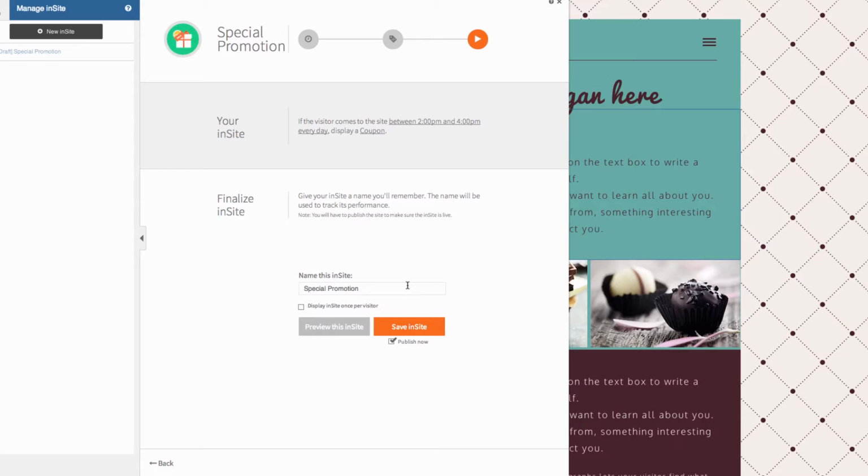Now give your insight a name. This is how the insight will be reported in your analytics, so choose something good. I'll call this Happy Hour Coupon Promo. Notice here that you have the option to display the coupon once per visitor. I don't mind, so I'll leave it unchecked.